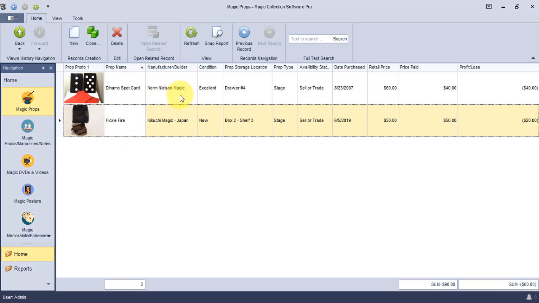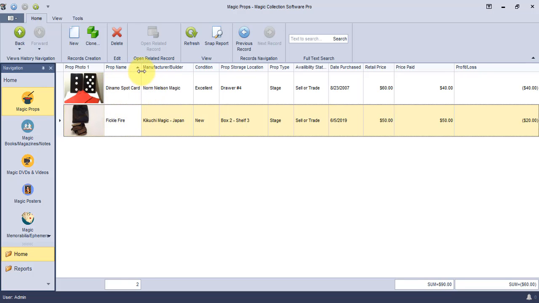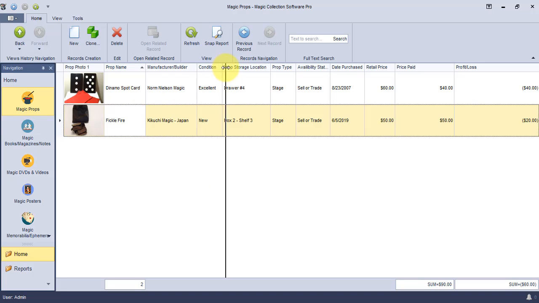Say there's more data that's being, like in this instance here, you can't read what the prop name is, and all you do is just slide that over and adjust that field to show the entire name or manufacturer name. And you can go through and do that on all of the columns here of data.